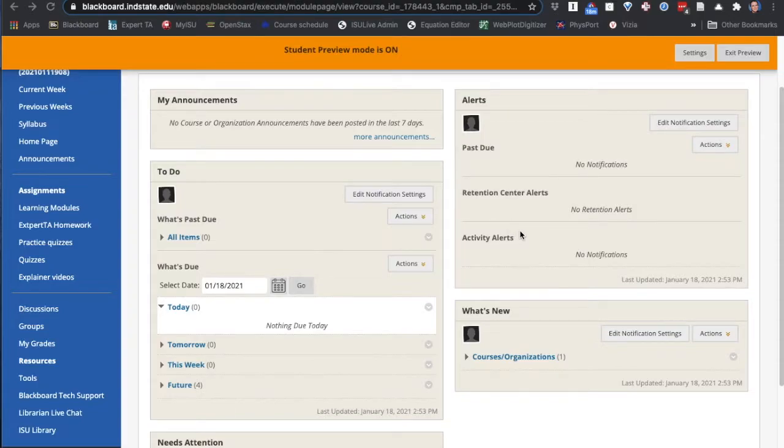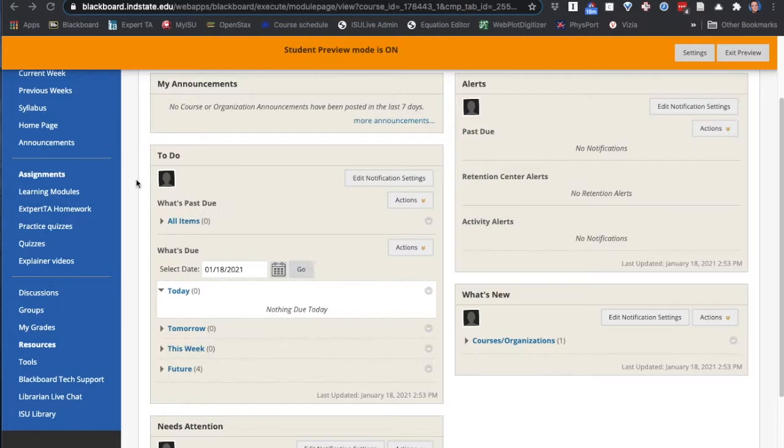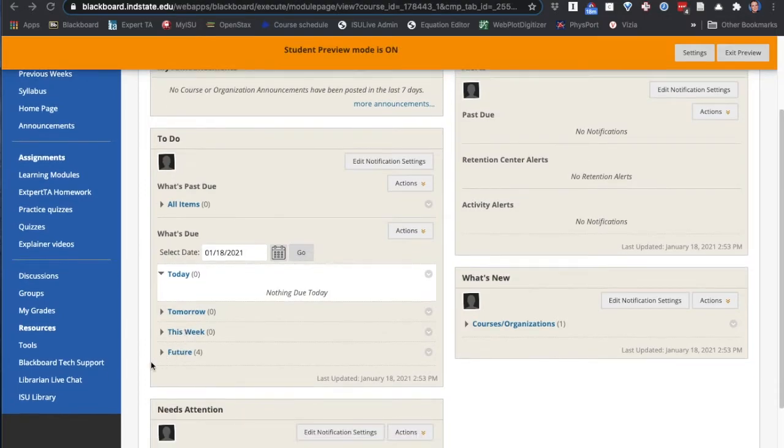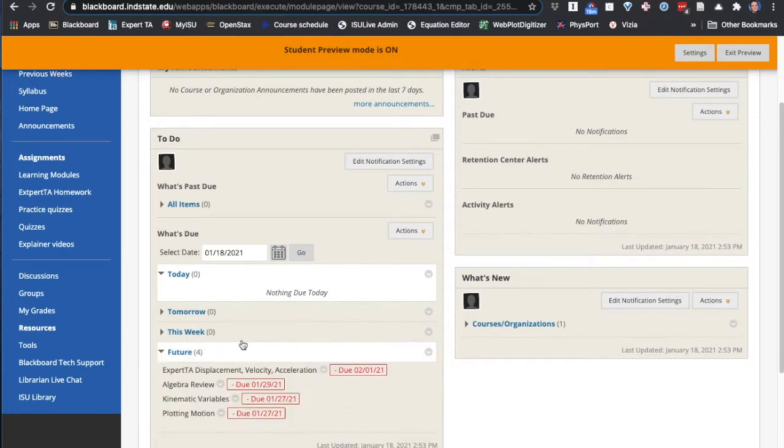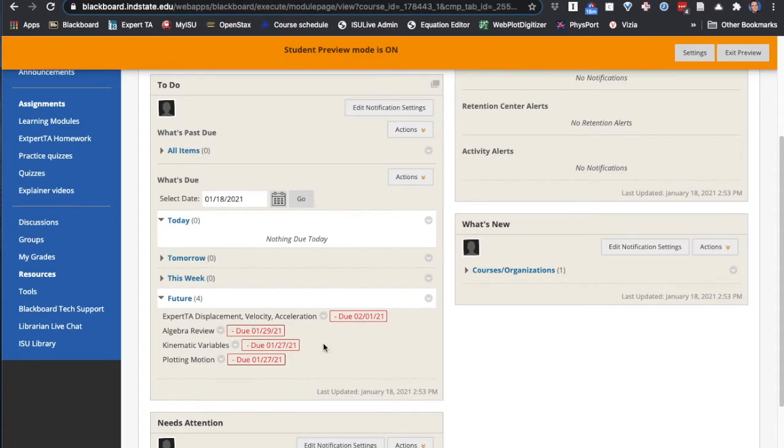So when you first log on to Blackboard, you'll be taken to what's called the home page. And the nice thing about the home page is it has a list of your to-dos. You can see what's due today, tomorrow, later this week, and in this case, since we're just beginning the class, what's due in the future.